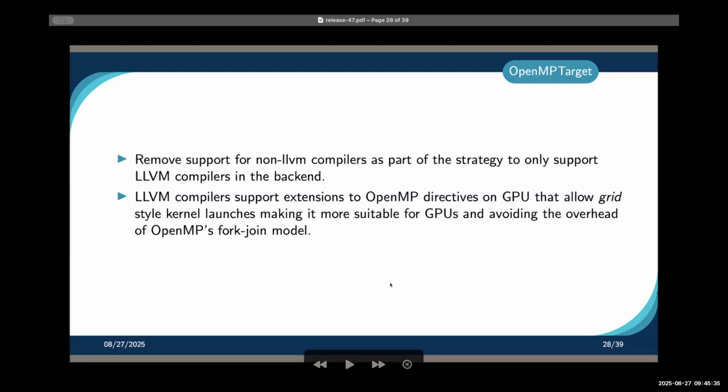And the other thing is that LLVM has an extension to the OpenMP target that allows you to launch a kind of grid-style kernel, and that's faster and easier to use. So for these two reasons, we've decided OpenMP target will be limited to LLVM compilers.